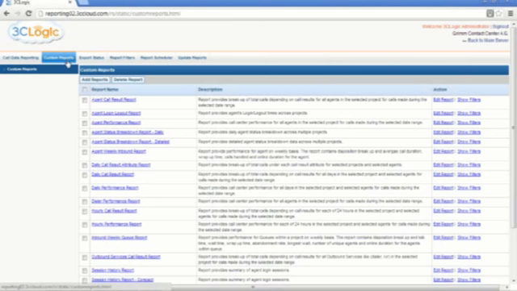These reports can also be saved, so you don't have to build the reports over and over again, and you can have these saved reports emailed to you either at the same time every day, every week, or every month. So you don't have to log into the reporting side of 3CLogic if you don't want to.